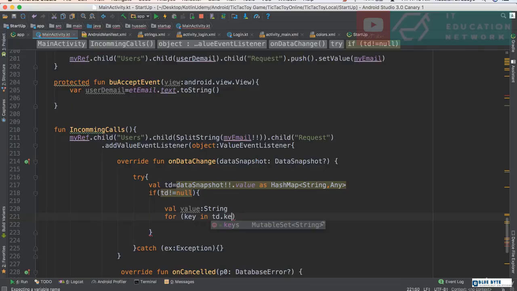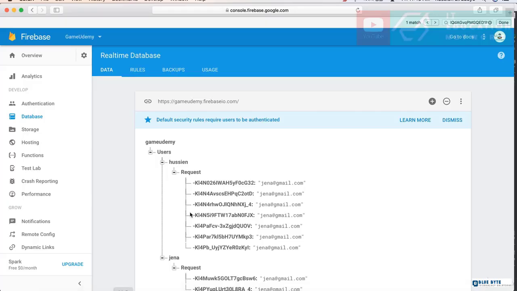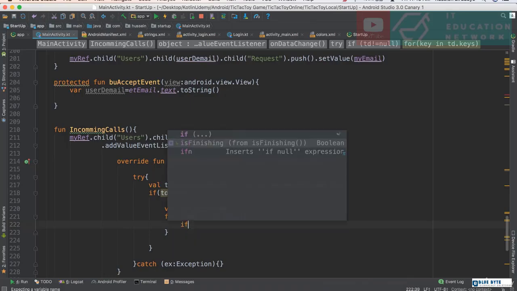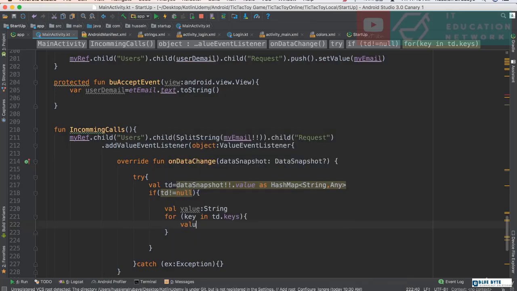Why keys? Because looking here, if I get a request, I have a number of keys or a number of values. So I loop through these elements. The key gives me the key value. So I loop through keys, and through the keys I bring the value. So I say, hey, if not null, you just bring the value. How to bring the value? The value will be equal to what you have in td depending on the key. Whatever the key you have, I will change it to string.